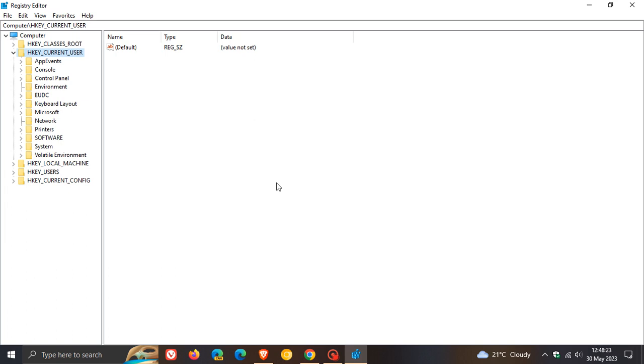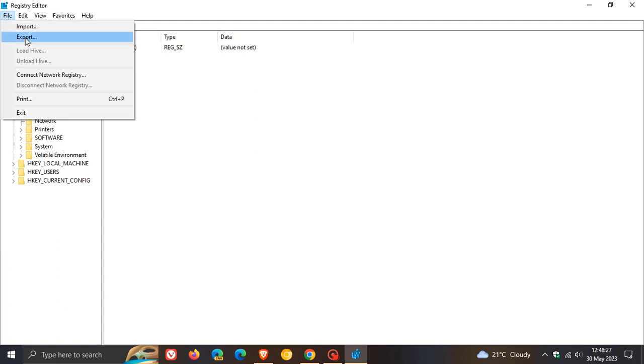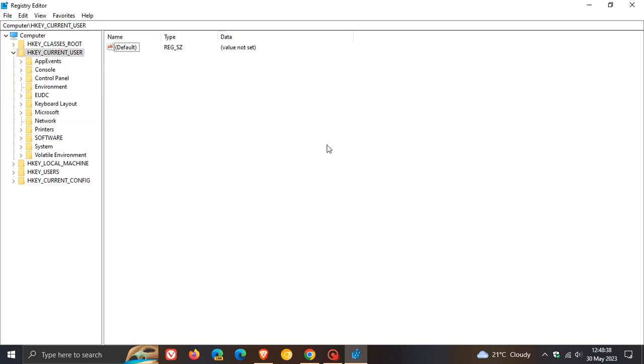Now, as I always suggest before fiddling in the registry, head to File and export the registry. Just do a quick backup. It doesn't take very long. So if anything goes wrong while fiddling in the registry, you can always come back and import that at a later stage. I have actually posted a video on how to back up the registry in Windows 10 and Windows 11, and I'll leave a link to that down below.